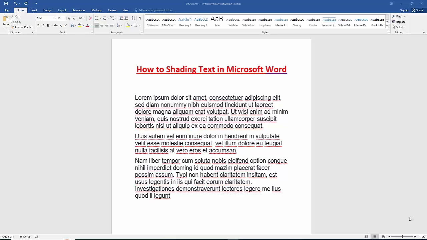Today's video: how to shade text in Microsoft Word. So let's get started. At first, open your Word document file. Then we can apply shading to text. Now select the text, then go to the Home menu option.